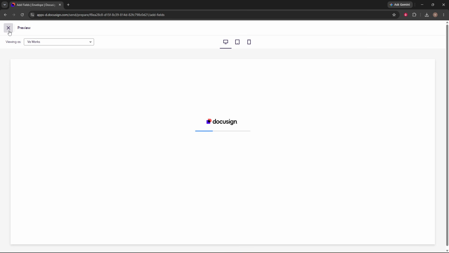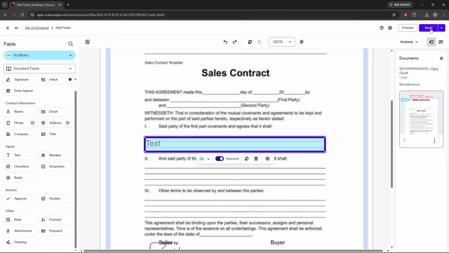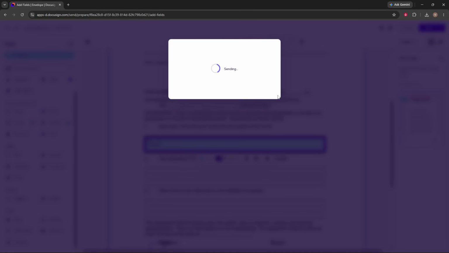Finally, verify that the signer can enter information into the text field as expected. This confirms the field is functioning properly and the document is ready to go.